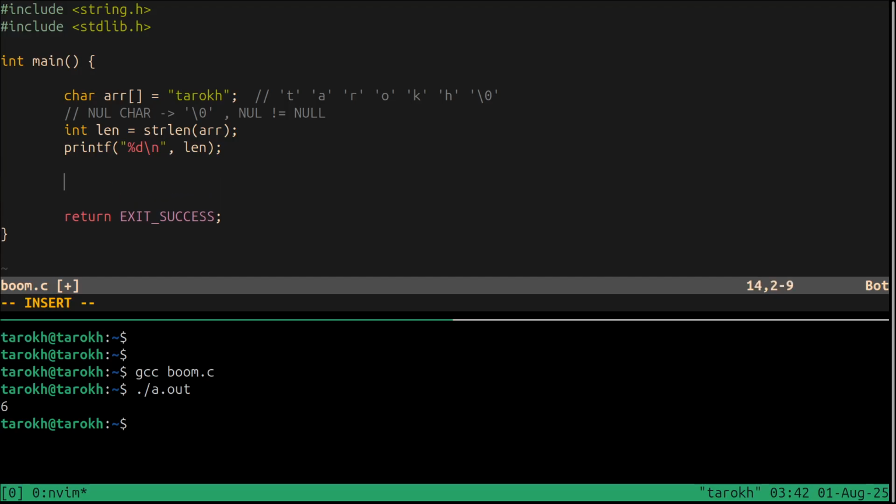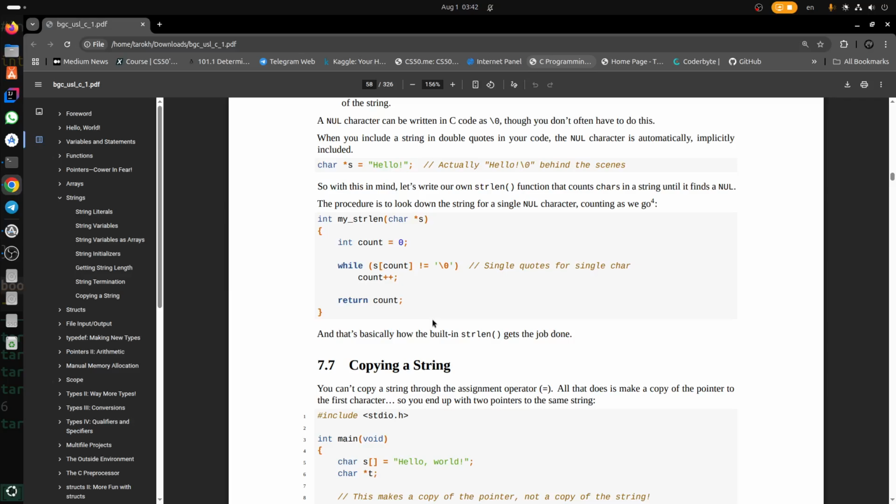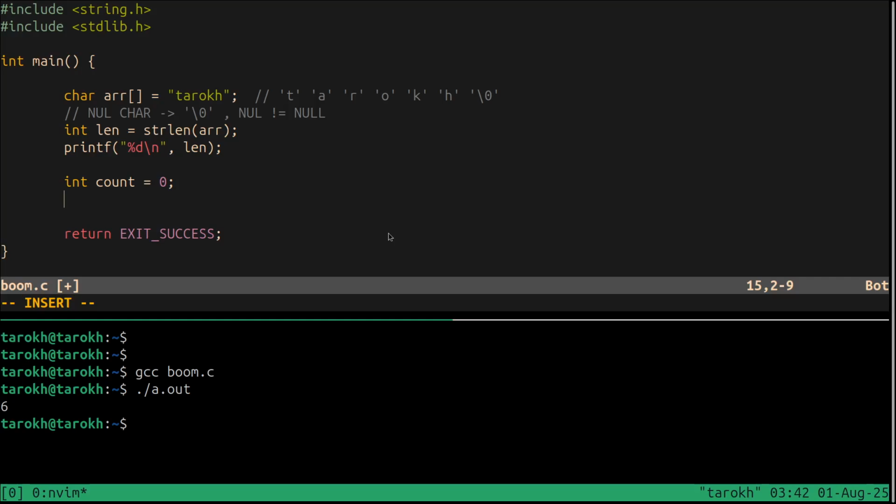So we can do something like this. We can say count equals 0, like the book. The function's name is mystrlen. You can write your own strlen simply. So let's just write this one first. I can say for int i equals 0, while i is smaller than len. But why don't we say i smaller or equal than len? I'll explain it in a second.